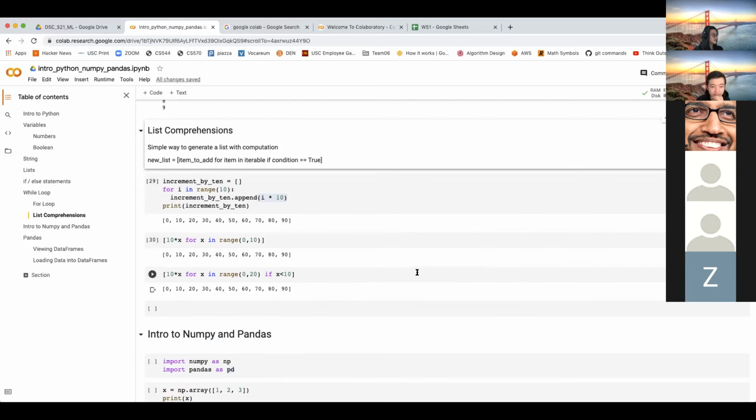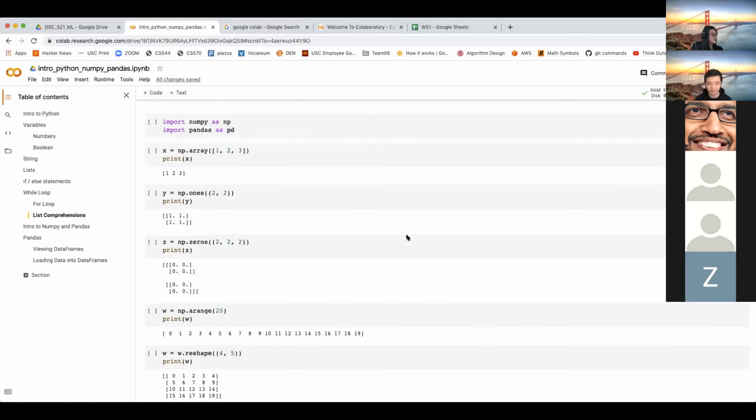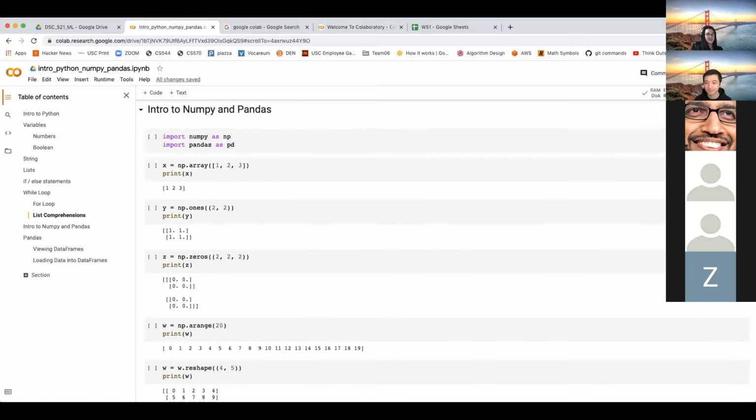All right, and then that's it for Python. Sam will be going into a little more exciting stuff with NumPy and Pandas. So if you want to take over, Sam, go ahead. Yes, I will.